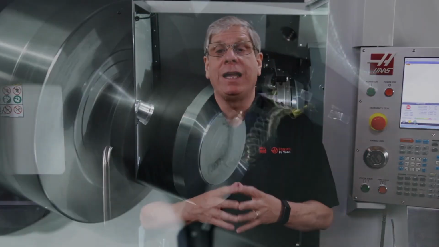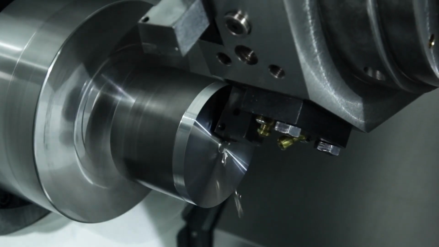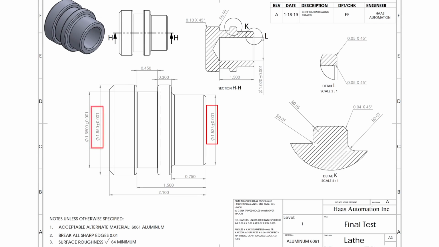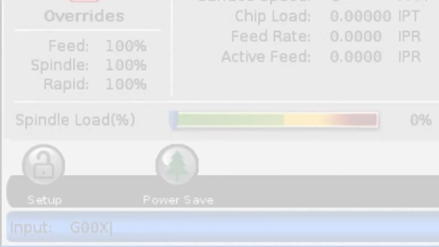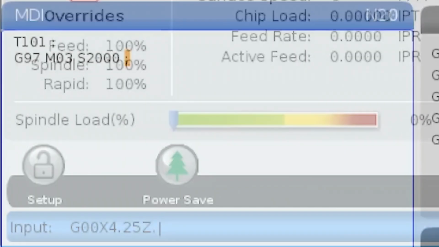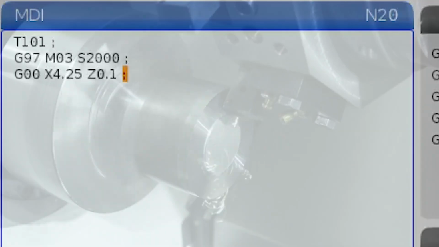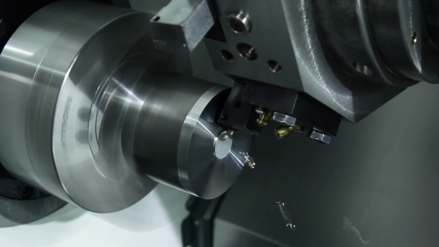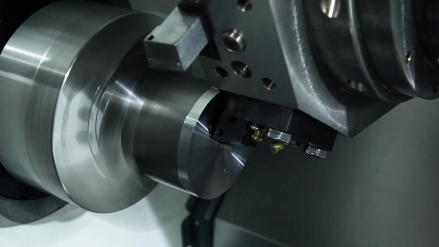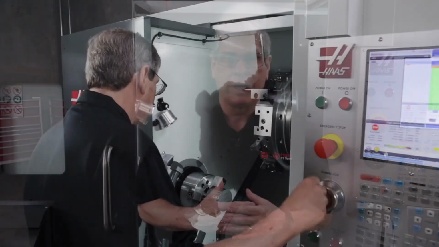The coordinate display makes sense because I'm cutting a 4.25 inch diameter. When we look at the drawing of the part, it specifies the dimension as a diameter. So it's less confusing to program the X-axis to move to 4.25 to cut a 4.25 inch diameter than it is to program the X to 2.125 inches to cut a 4.25 inch diameter. This allows us to program using numbers directly from the part drawing.